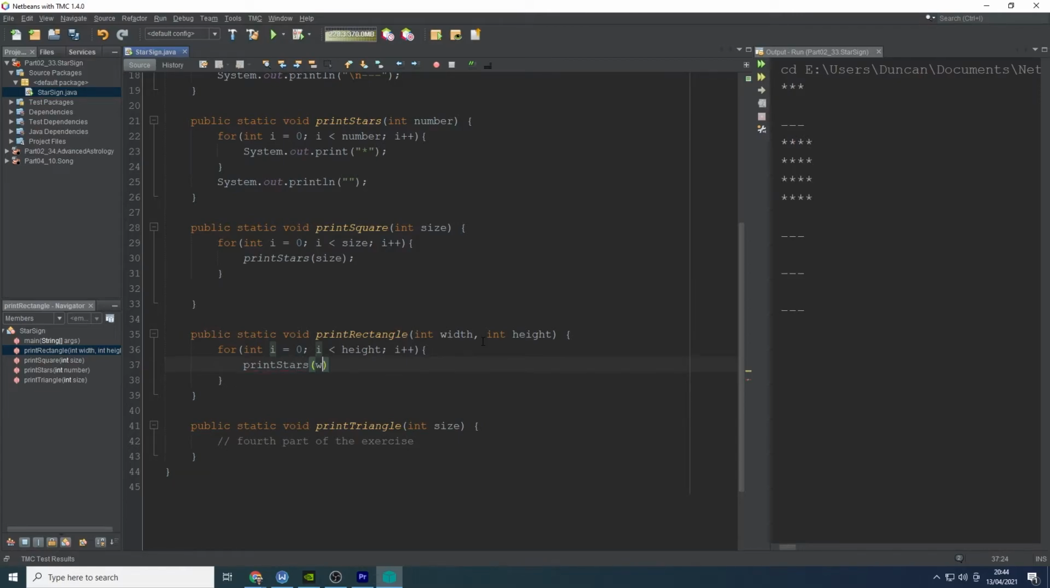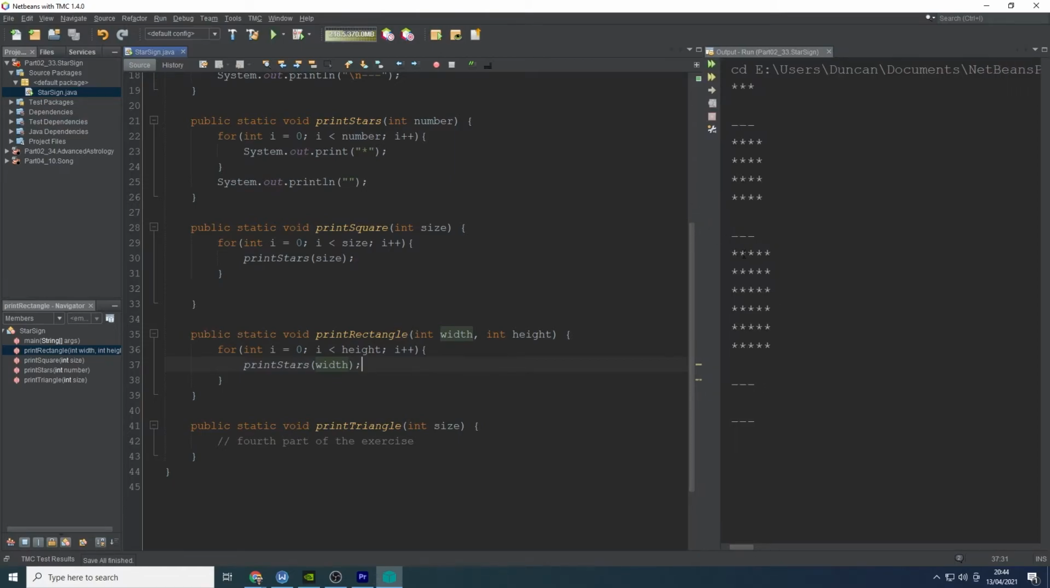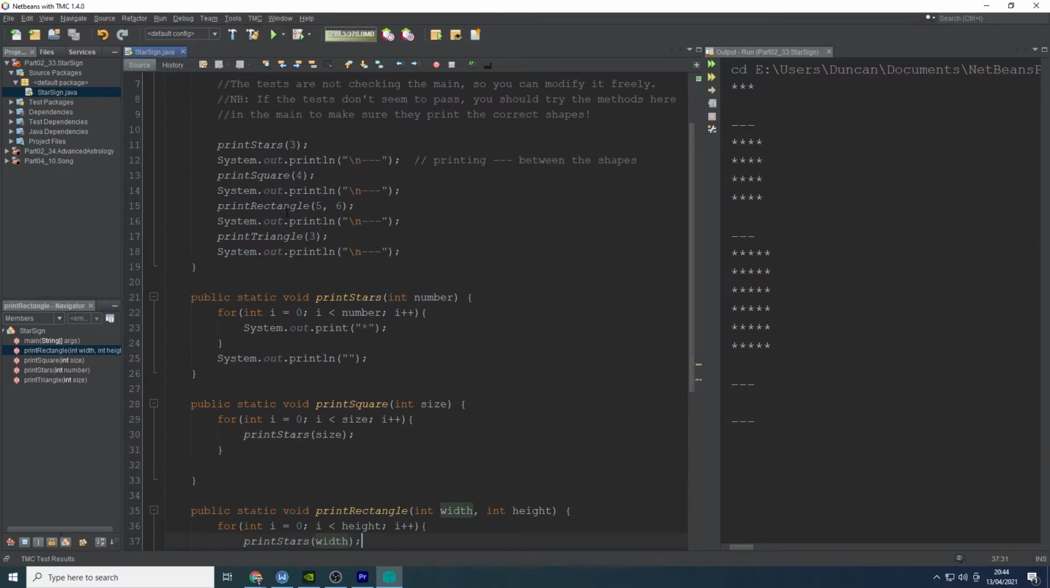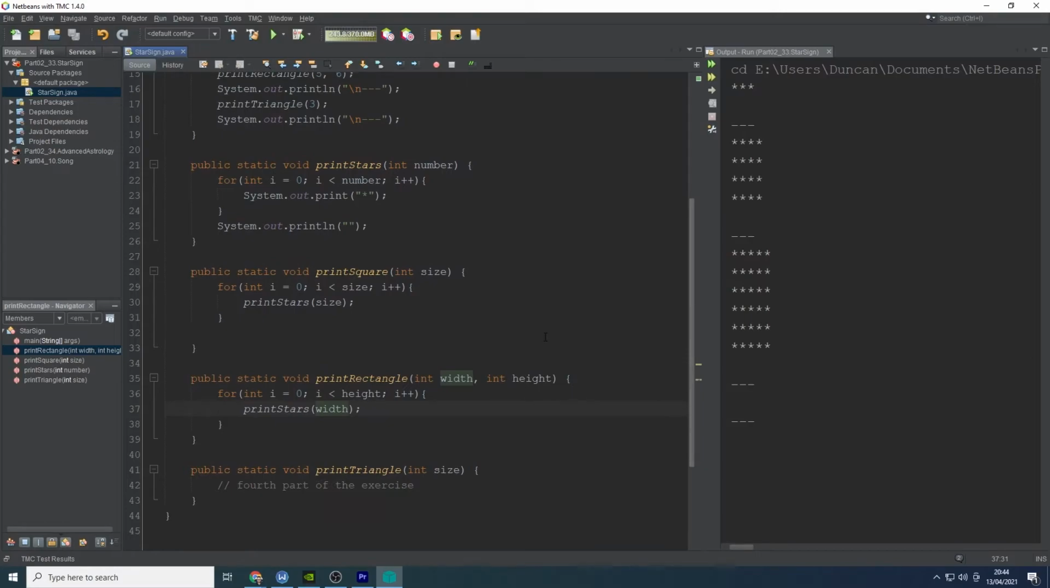And we're going to pass it width. So we've got the loop here that we've just created taking care of the height, and then we've got this taking care of the width, the horizontal stars. So if we give that one a run locally, let's just see what the test case was. So 5 by 6, so 245 by 6, excellent, that's great.